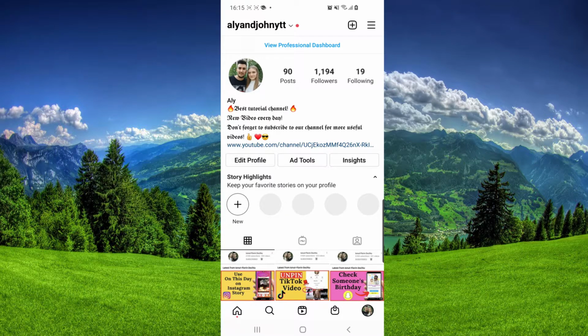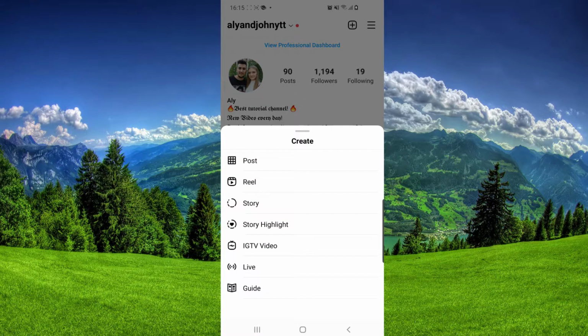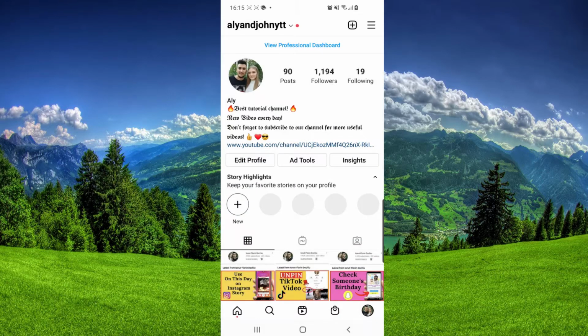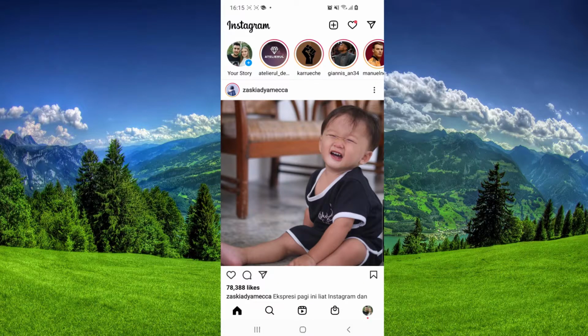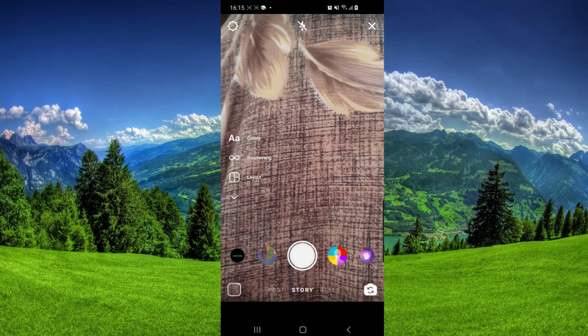So here, as you can see, I am already on my Instagram app. So let's go to our story. We have to click on the plus icon from the right top corner. So you can just click here and then go to story, or you can just go to home, and from here you can swipe just like this.